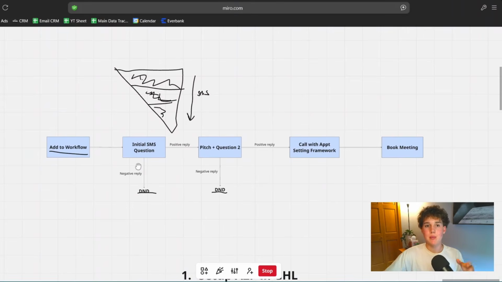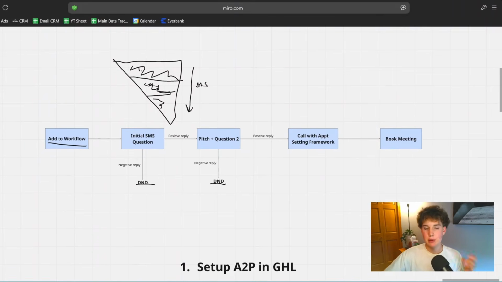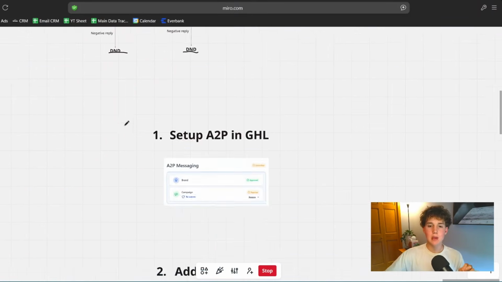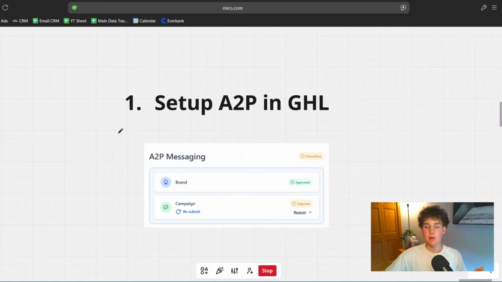Now, with all that in mind, I'm going to show you what you actually need to do, step by step, to get it set up in Go High Level. I'm going to do that with you. And the first step is setting up A2P. Now, this is what everyone hates. This is not fun. I'm not going to go through actually setting this up. This is the first step though.